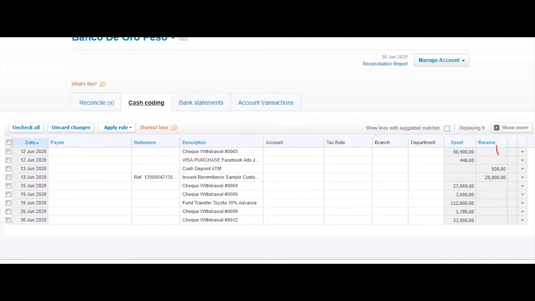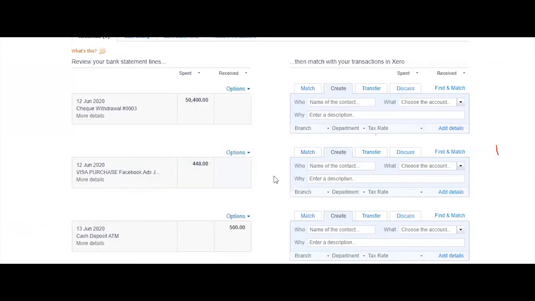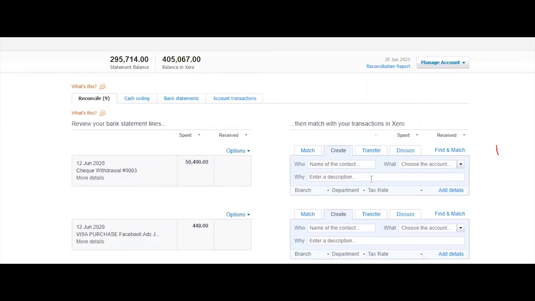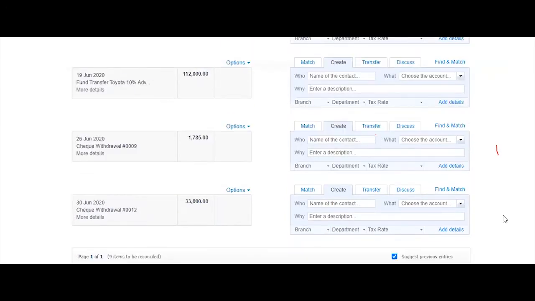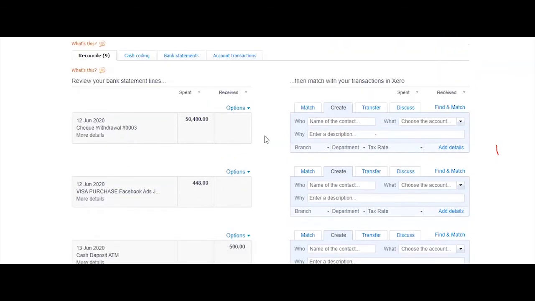So I'll go back to my reconciliation. I'll do the third part, find and match. So what is find and match? What happens is when you're almost done with the reconciliation process, and you're left with these 9 items, there's no green, there's no bank rules that suggest for you. You are left with figuring out how you reconcile this.